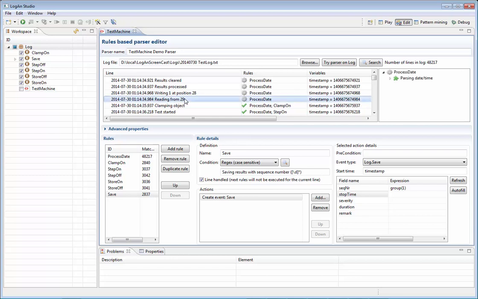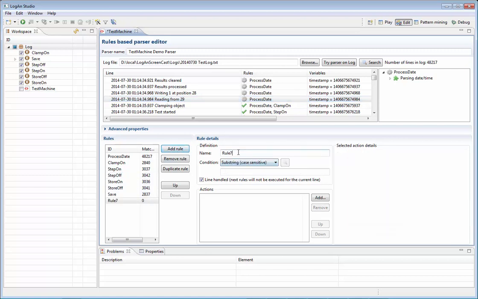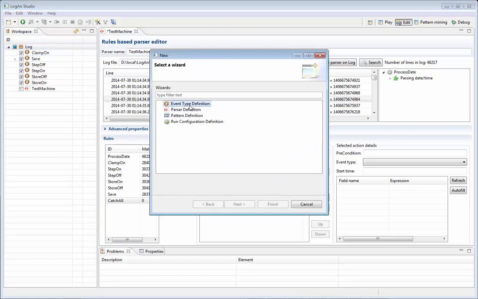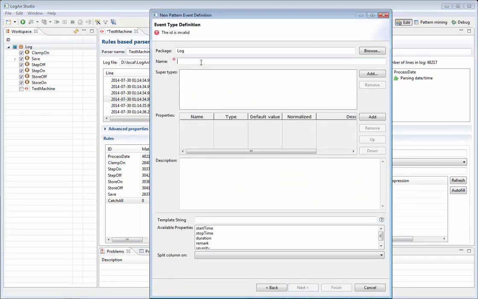Like you see here, reading from 29, in fact we don't need it, but it is useful to see it anyway. So we can do that easily by creating a new rule and call it, for instance, catch all. It matches always and creates a default event. Let's call it base and give it one field, text field of type string, and it's empty by default.